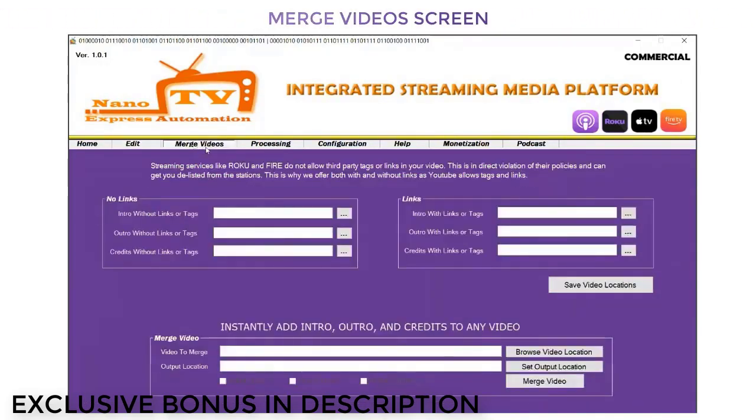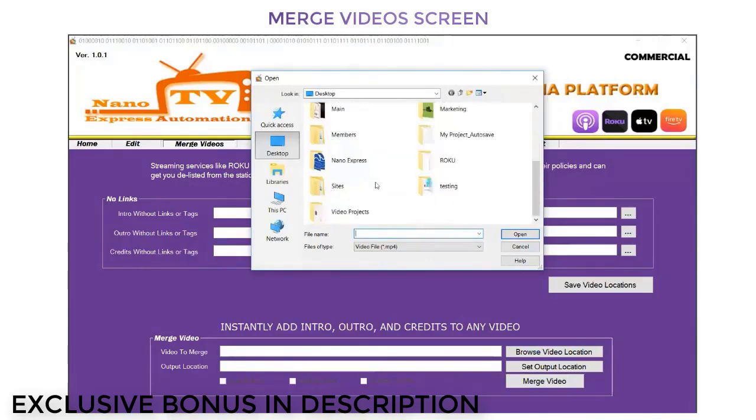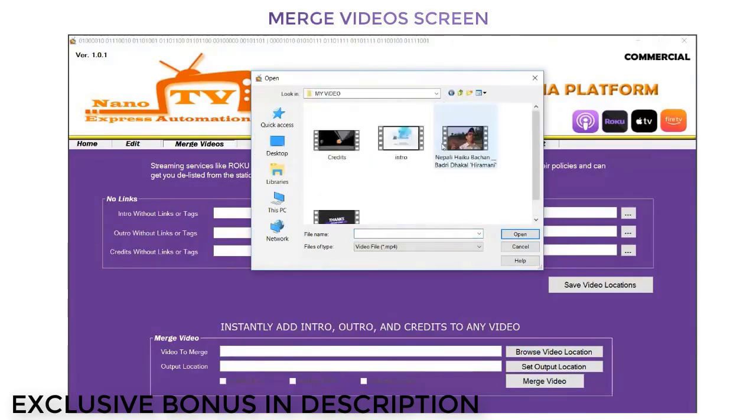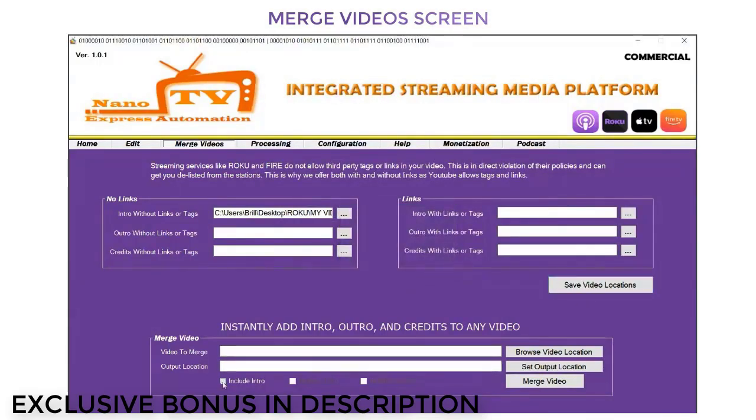Merge videos, we call them merge videos because we have intros, outros, and credits. And then down here, we can actually merge the videos. But in order for the buttons to light up for intro, outros, credits, you got to actually upload something here. So if I was to go into here and let's see, Roku maybe, my video. If I actually put an intro, open, and hit save, you'll see intro comes alive now. So now I can check it.